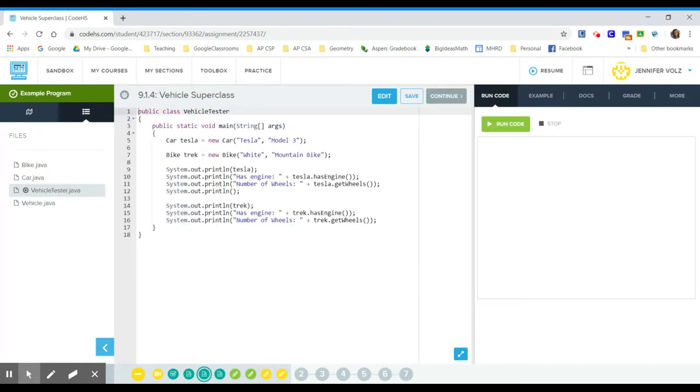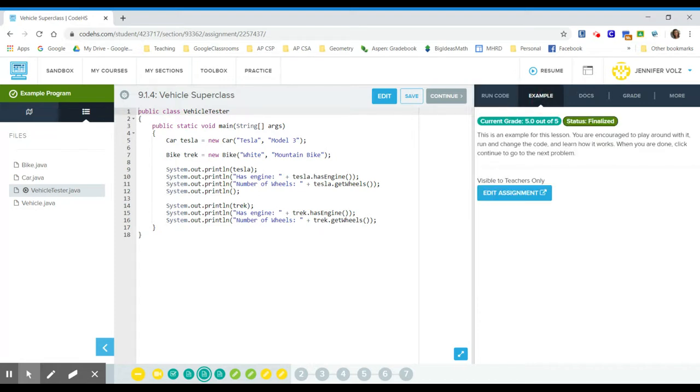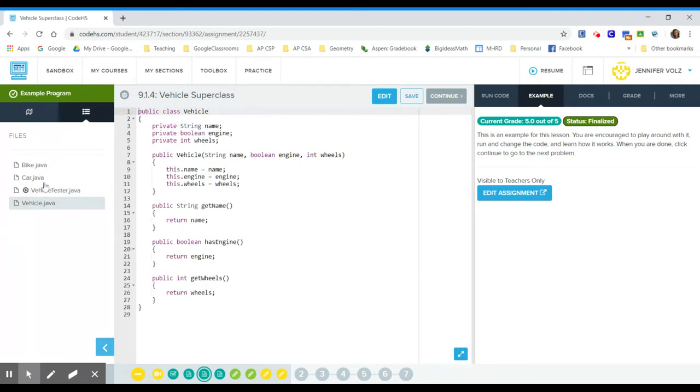All right, this is an interesting example. It's got a test class that just invokes the various objects and then prints out the various attributes of them. The objects we have, and you can imagine this in your mind, we've got vehicle, car, and bike. So vehicle is the superclass because both bike and car are types of vehicles.